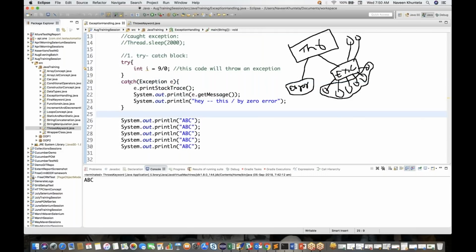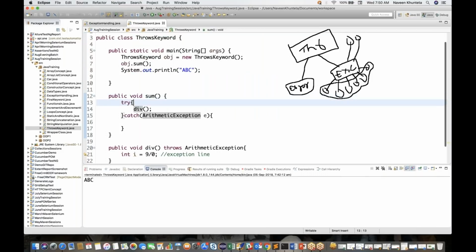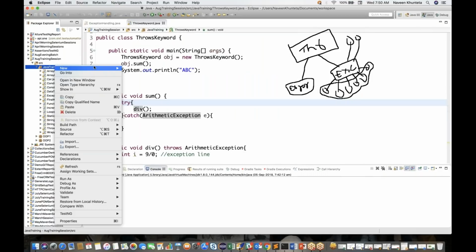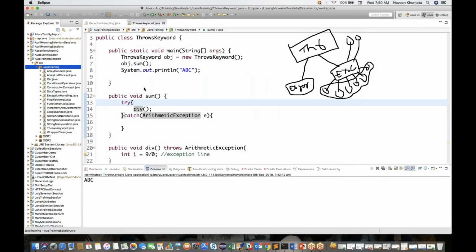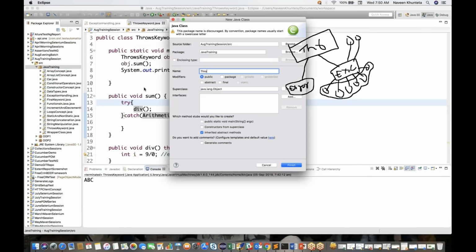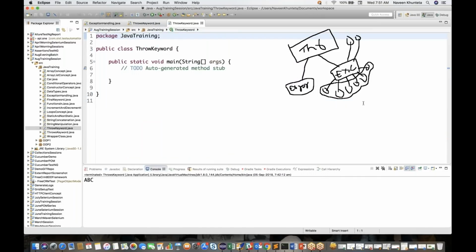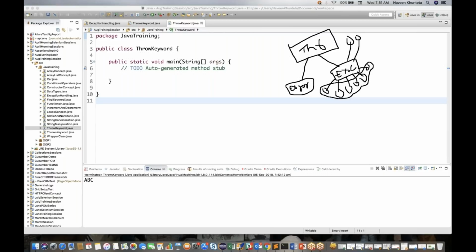One last thing, one more keyword is there, guys, that is called the throw keyword. Can anyone tell me about the throw keyword? Not throws. There is a difference between throws and throw. Anyone? Adam? Very good. You forgot.